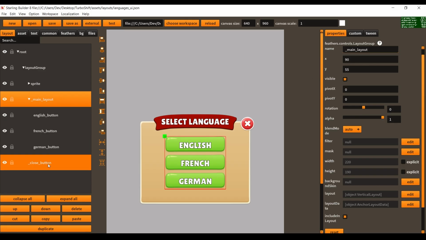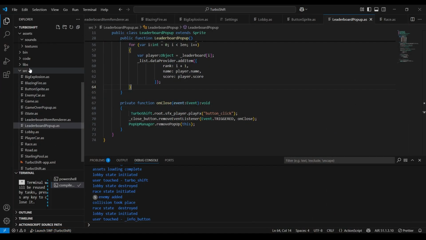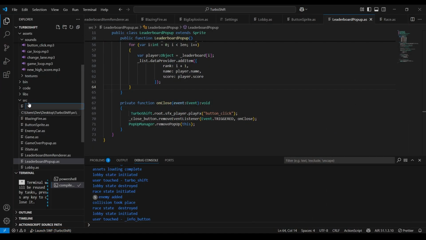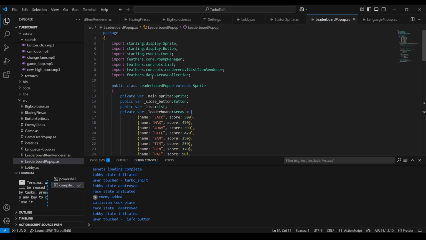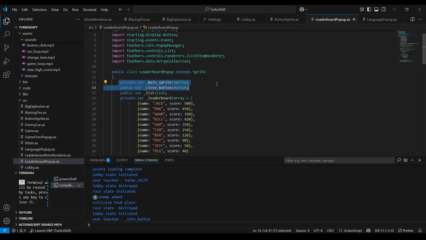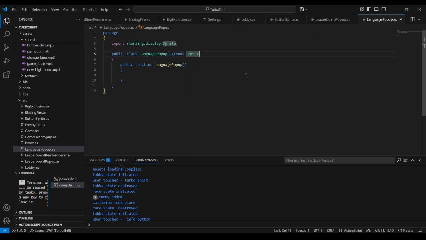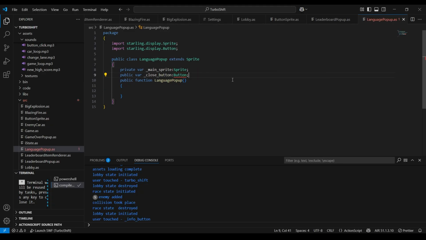That's it. Our Select Language pop-up is now ready. And let's get back to VS Code. We need to create a new class. Let's name it Language Pop-up. This class will be similar to our Leaderboard pop-up class, so let's copy a few lines of code from it. Just make sure we import the right class.